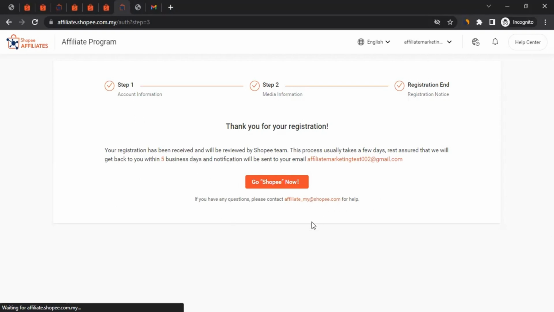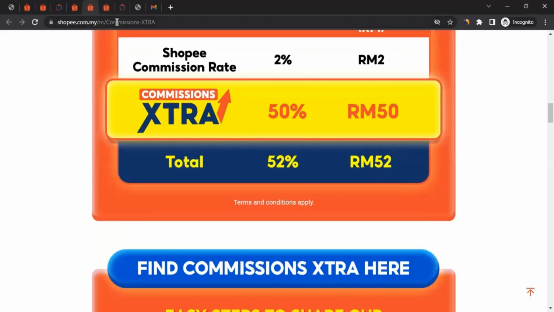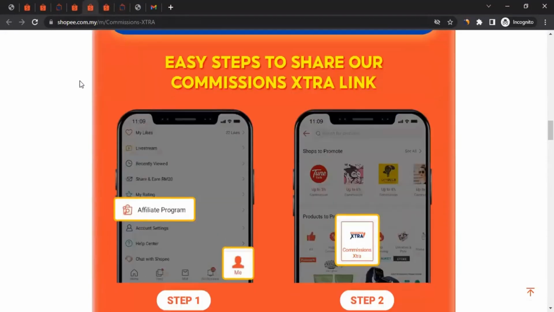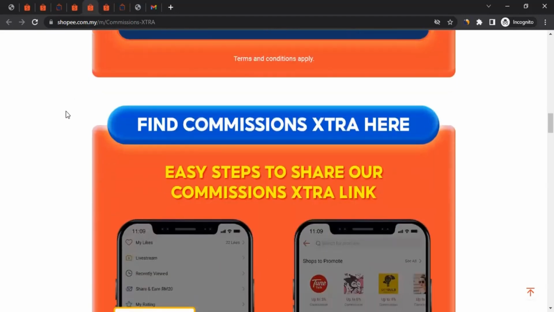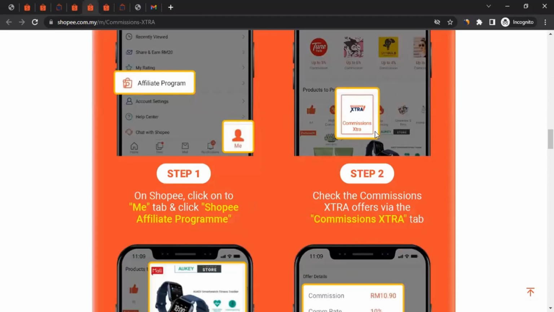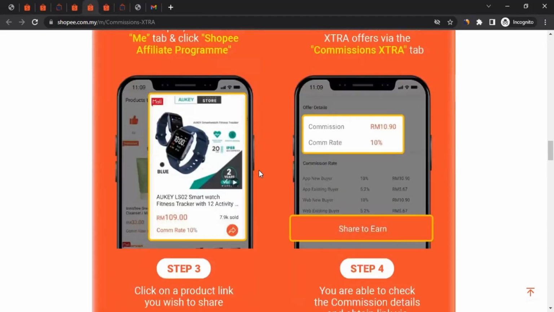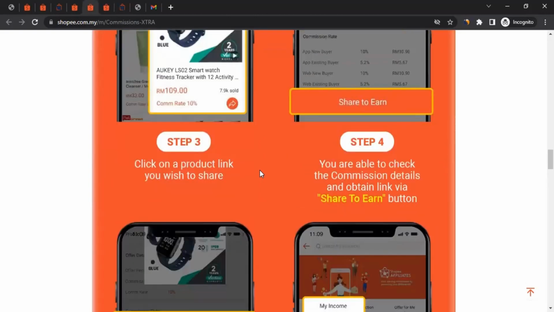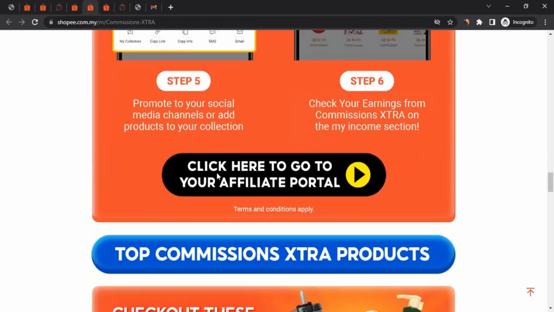But let's say you got the approval from them, then how can you promote them? So I'll take you to this page in here. Again, it's a commission extra page. They have given very definitive steps in here. You can explore. You can go to the affiliate program section. You can go to commission extra, or just go to any product. You would see an option to get tracking link, and you can just promote tracking links like this.